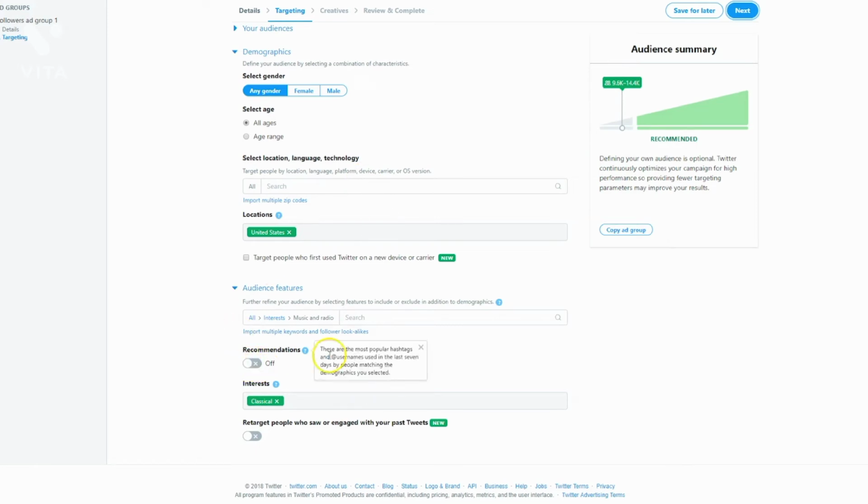Now, recommendations is an interesting one. Basically, Twitter will figure out what the most popular hashtags and usernames are based on the audience that you've selected, and then they will incorporate those usernames and hashtags into your marketing for even further targeting. Now, the problem with that for us is we set all of our demographics to super broad. So because we're so broad, I don't know that having Twitter's algorithms go out and find popular hashtags and usernames associated with this demographic is going to be of any use to us at all. So I'm going to leave that turned off, but it definitely sounds like something worth exploring depending on how narrow your audience becomes and how narrow your demographics get.